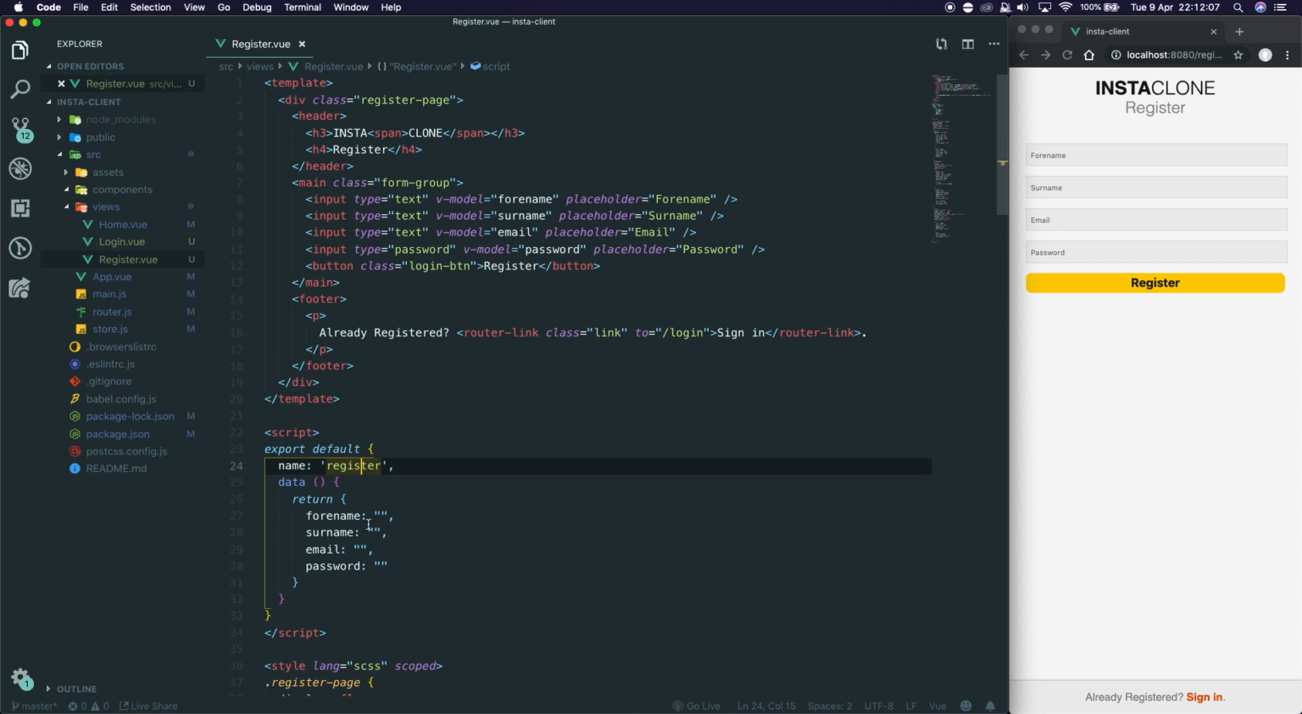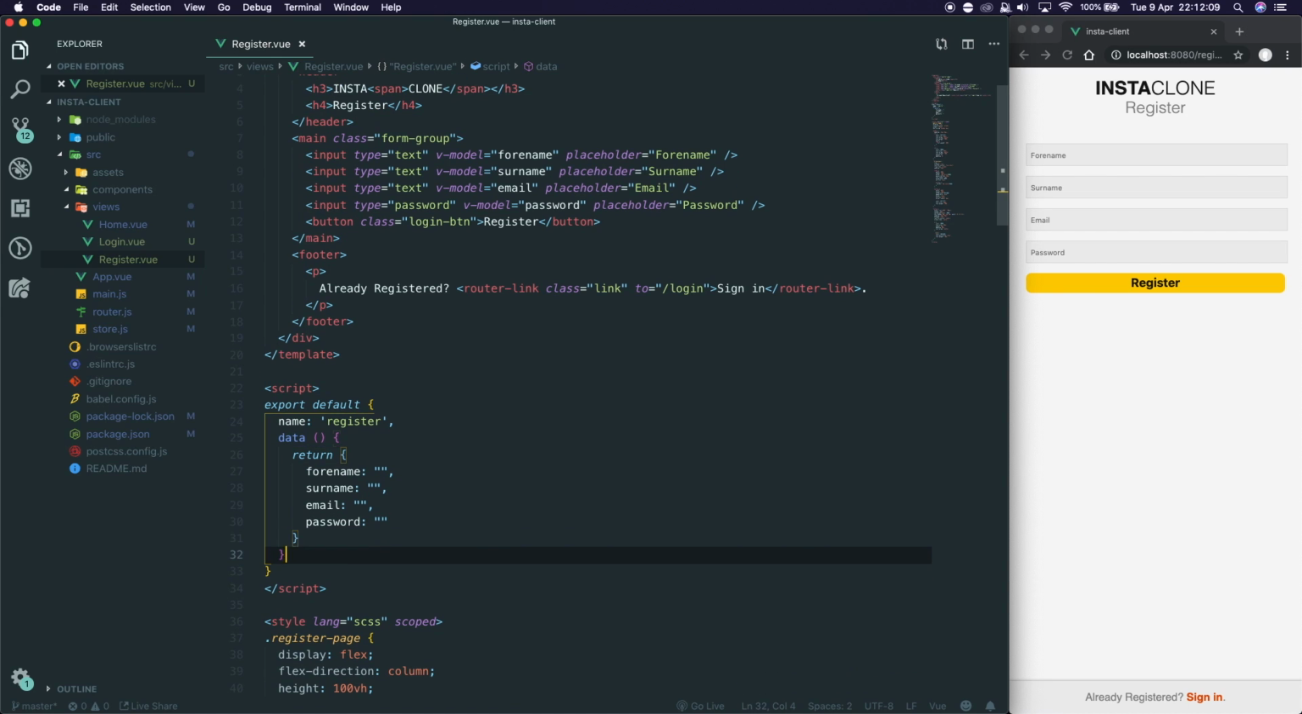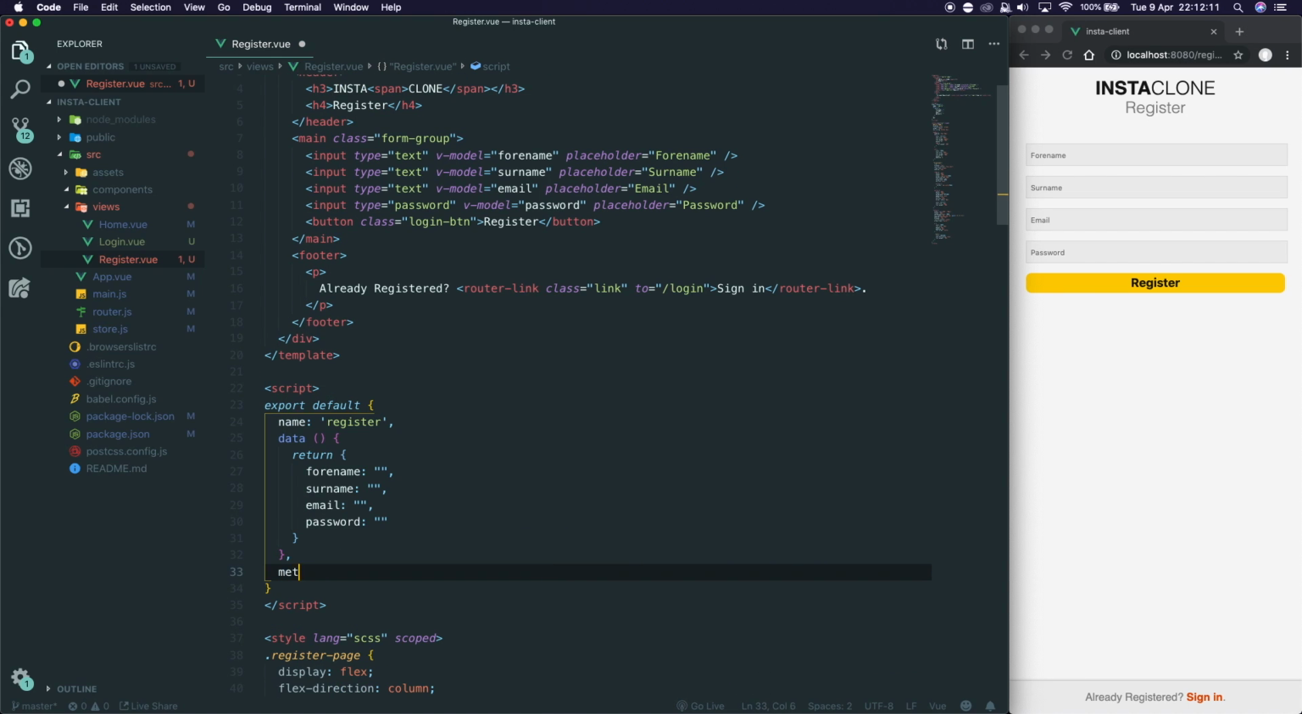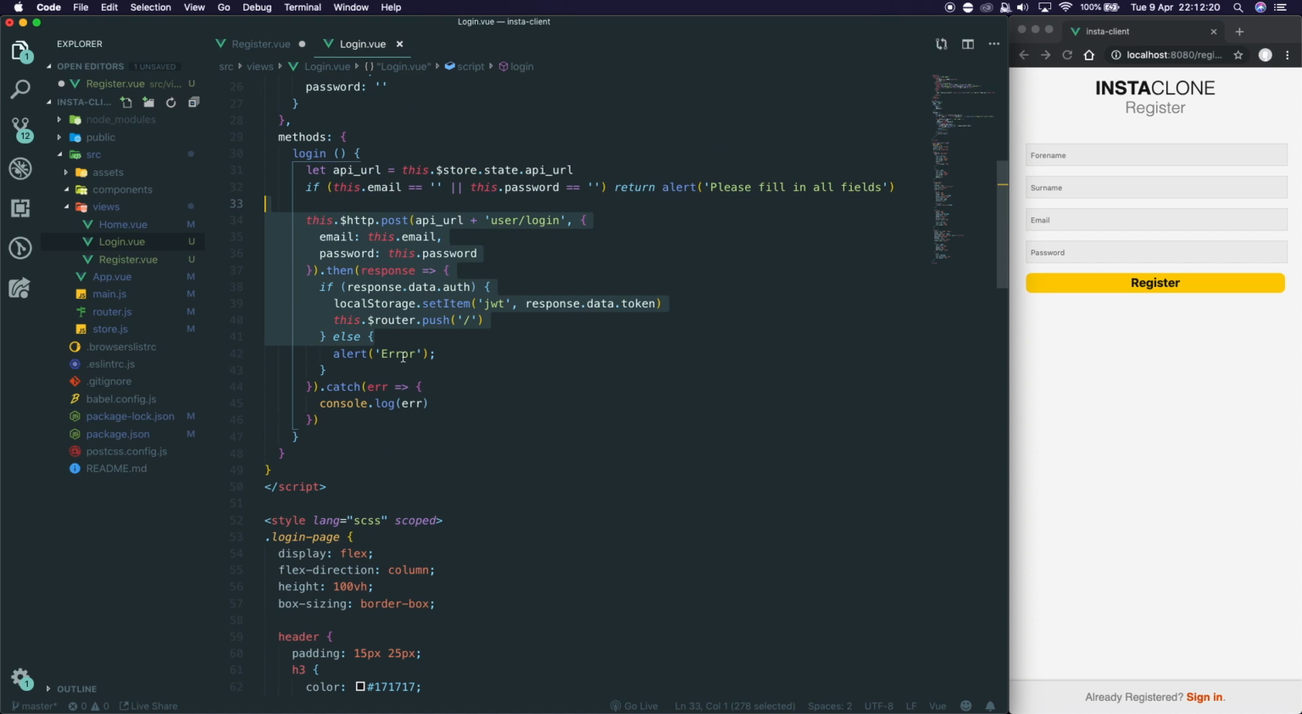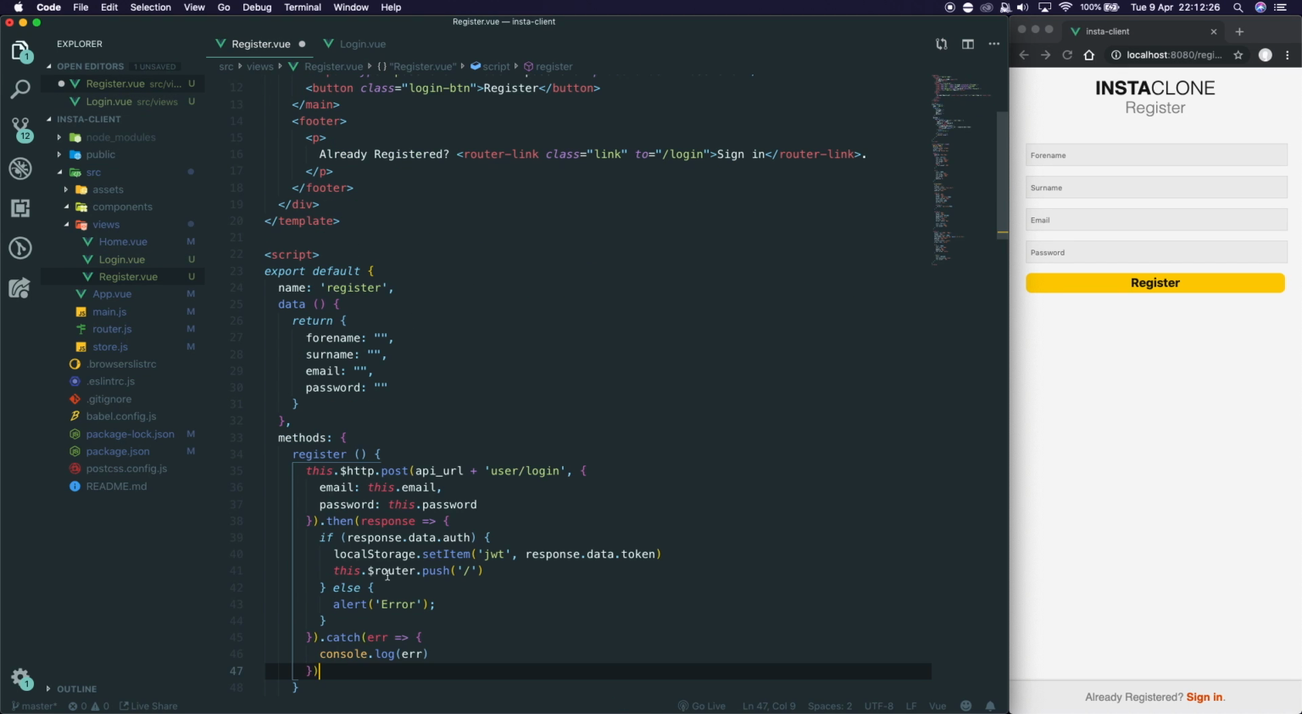So now let's create a method inside of here. And this method is basically just going to be called, can you guess? I'll let you guess. Give you 3 seconds. Yes, it's going to be called register. And we're basically going to be doing what we did with this post request. So we might as well just copy this quickly and paste that in there.